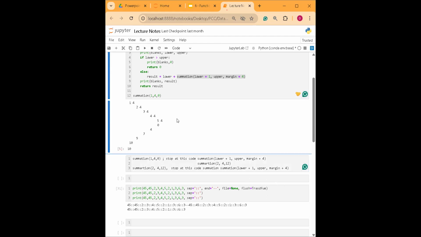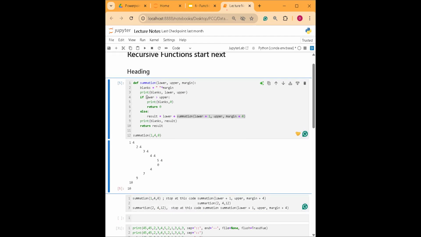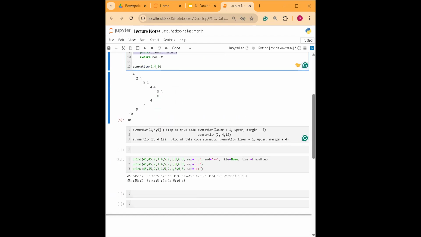Okay. Now it says here that on our second iteration, what we will see is what? Since lower is not greater than upper, okay, this will what will result. Okay, and then print the blanks and the result itself.